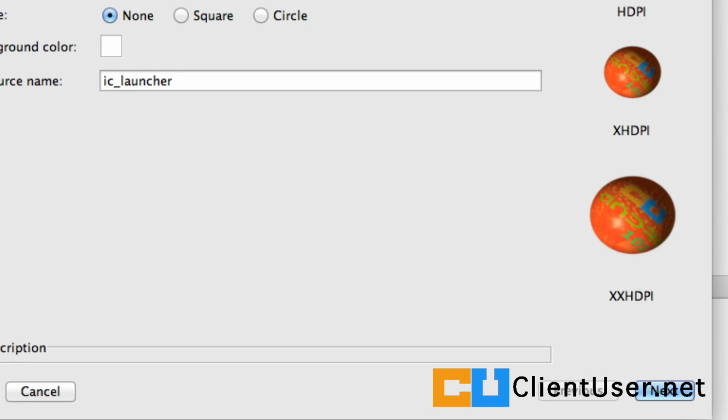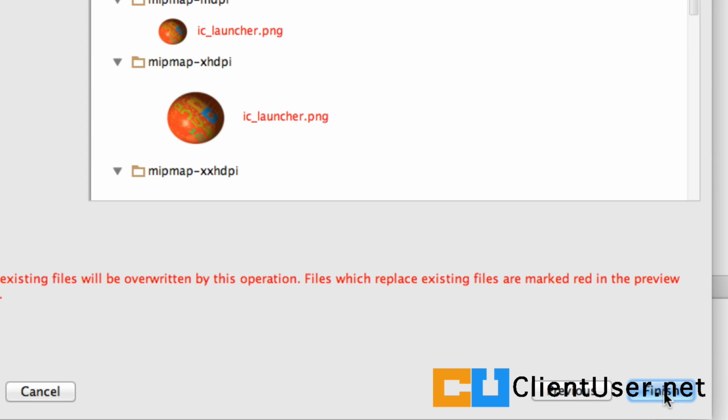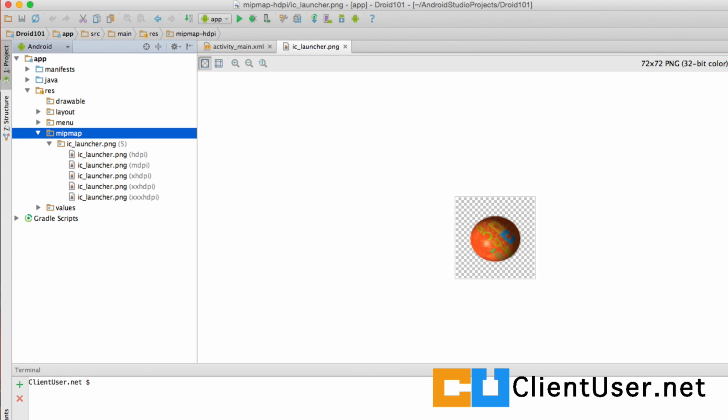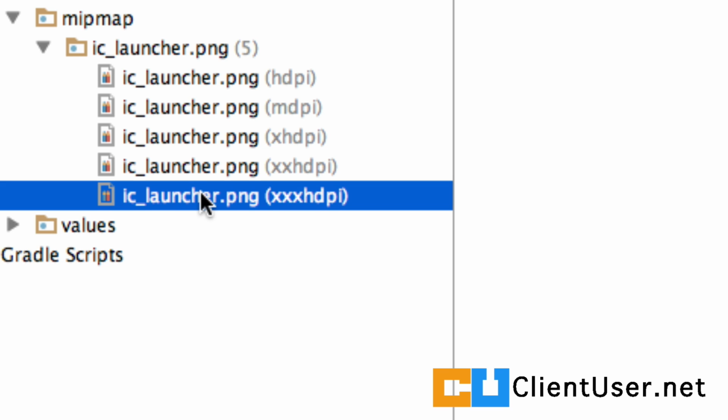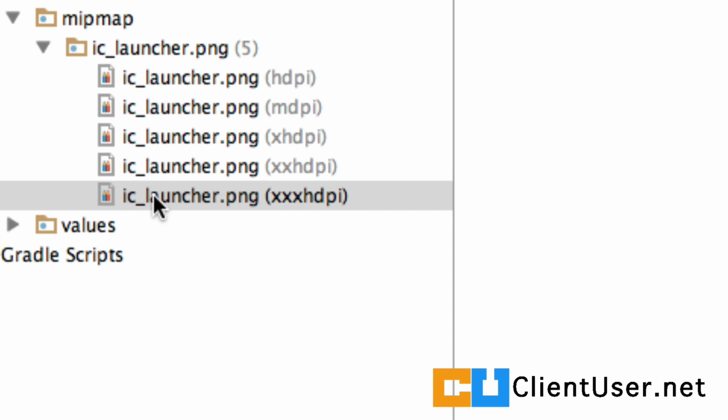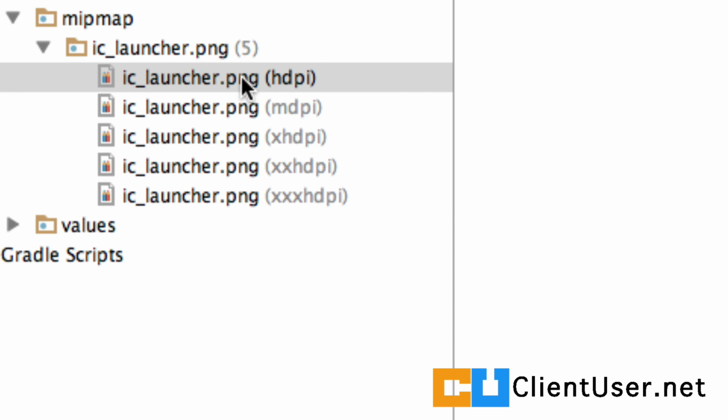All you have to do at this point is hit next, and you're given a warning. You're asked if you want to replace the current set of icons. Android Studio takes care of generating the different sized icons for different sized devices, ranging from the largest icon size to the smallest.